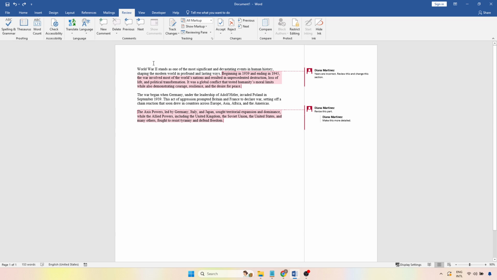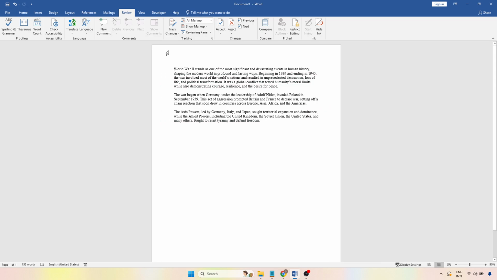Next, stay within the Review tab and locate the Comments group. Click the small arrow next to the Delete option. From here, you have the choice to delete comments individually or remove them all at once. If you want to clear the document completely, select Delete All Comments in Document. Word will instantly remove every comment, leaving you with a clean and polished file.